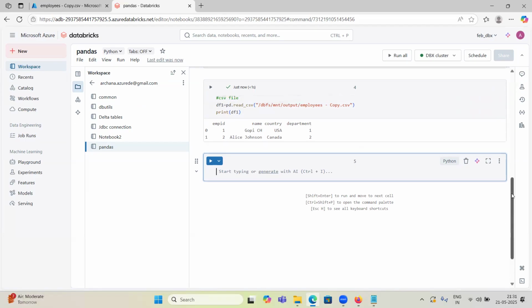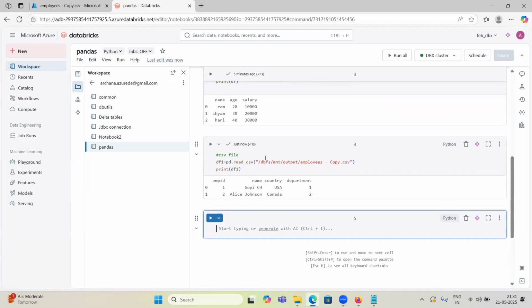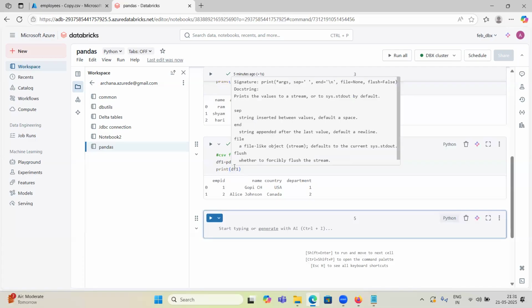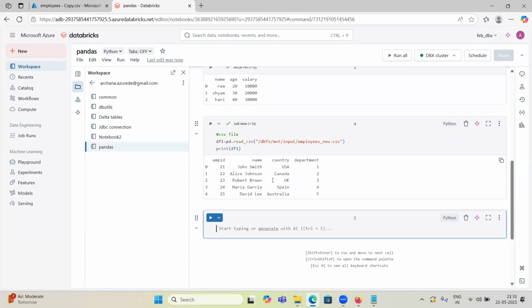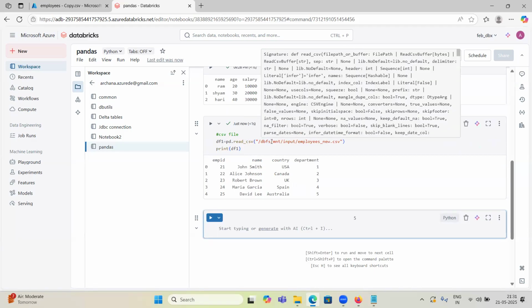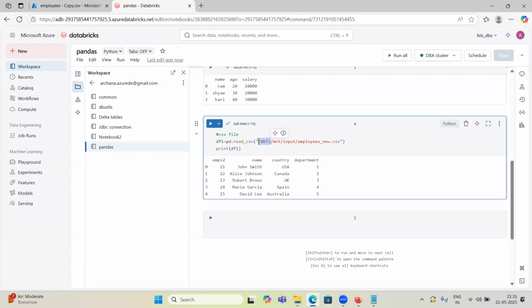So we can access the file and we can process the file. We have read the file from ADLS, and you can process it and do some transformations. Let me use this employees new dot csv from the input folder. Correct. Now I can read the file, and the reason we got the error before is that we have to use slash dbfs while creating pandas data frames. For PySpark data frames, we don't need to give this slash dbfs.